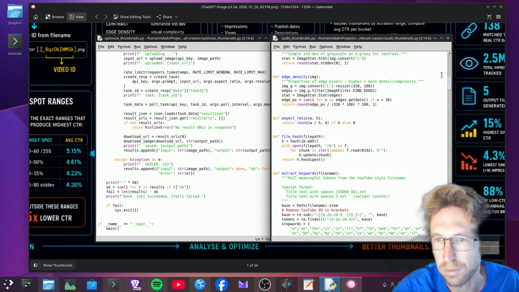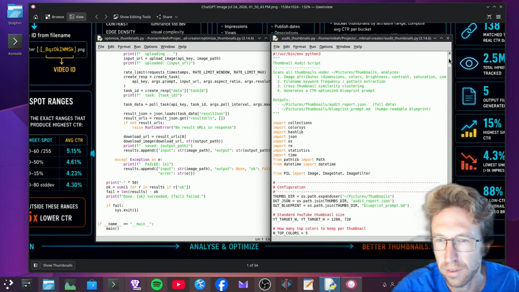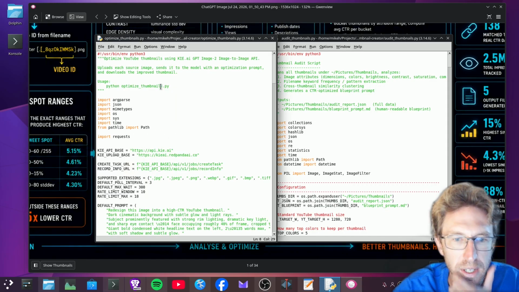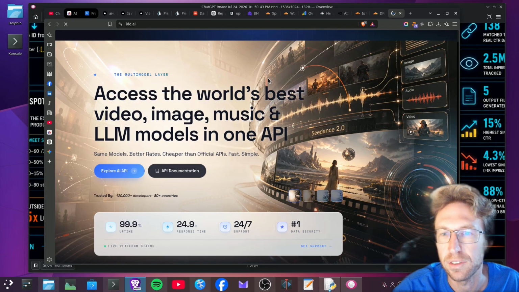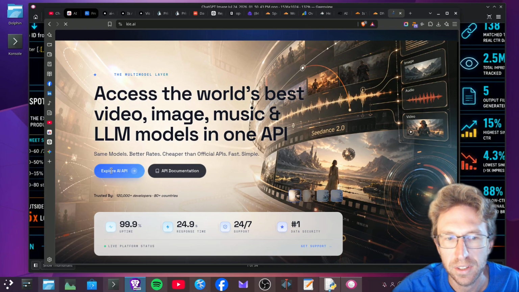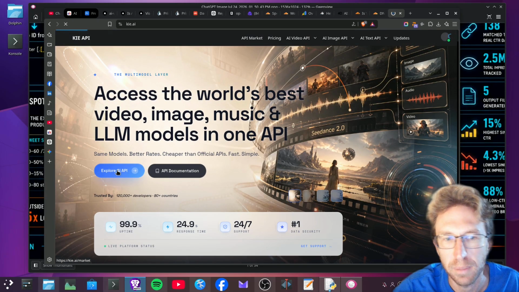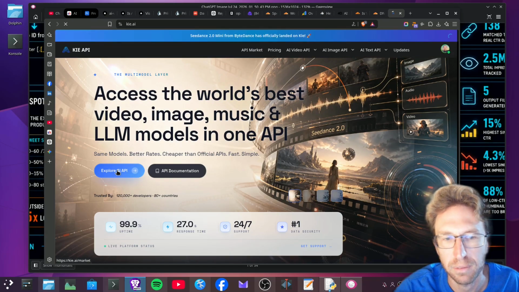I've got another one over here which actually goes through and audits all the thumbnails. So this is responsible for all of the attributes and file names. It generates a click-through optimized blueprint prompt as well. I could even just use this for optimizing all my thumbnails and pipe it into KIE, which has all of the APIs for image generation and video generation platforms over here.